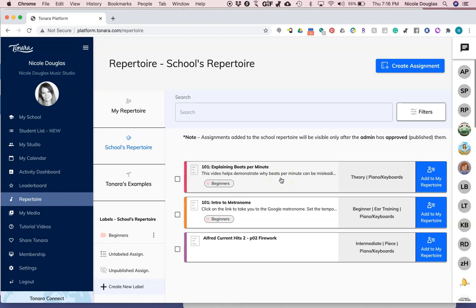So to recap, we've talked about how the new labels feature works in both the regular account and in the Academy account, and also reminders about how to search for things and stay organized in Tonara Studio.